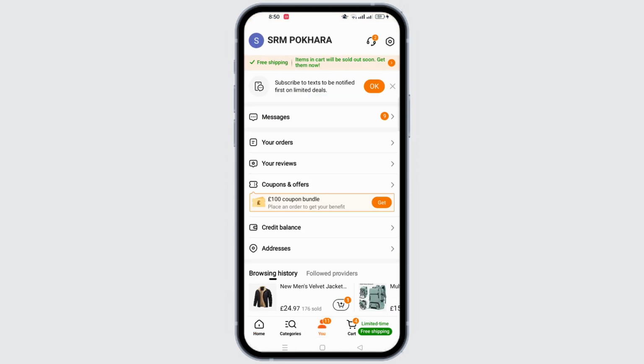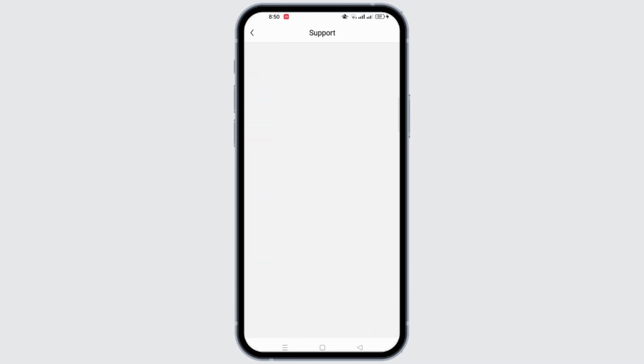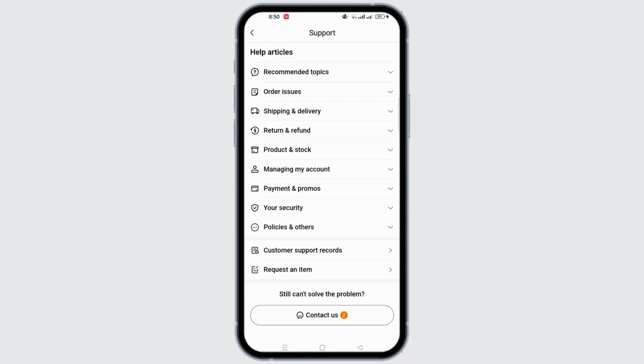Now, go to the You page and look at the top right corner for two icons and click on the support icon, which looks like a headphone. You will be directed to the support page, which contains several topics. If you have a relevant issue, click on the corresponding topic for more information.